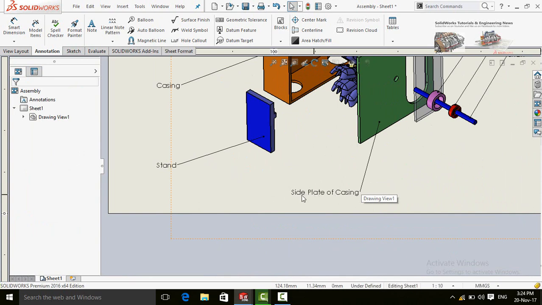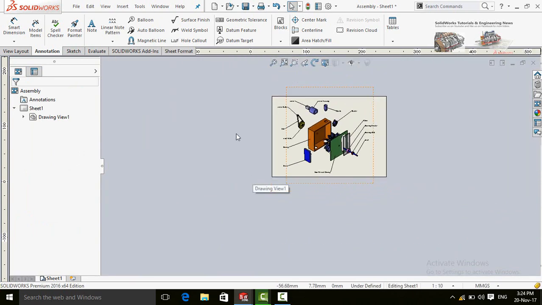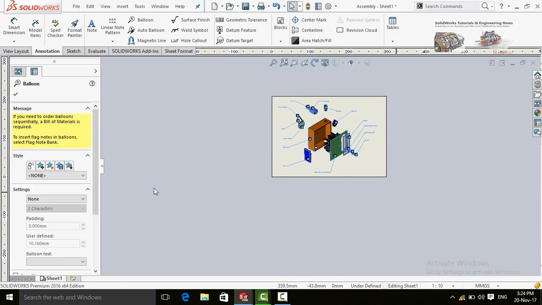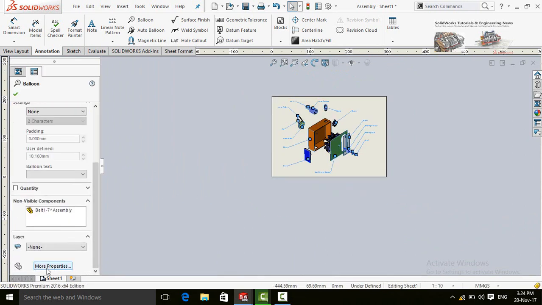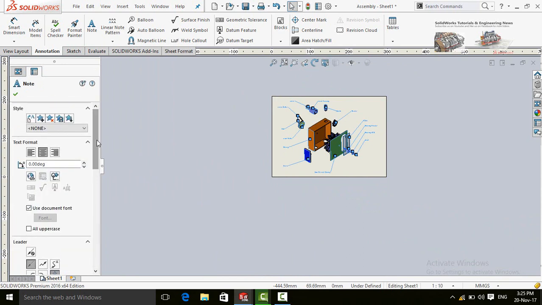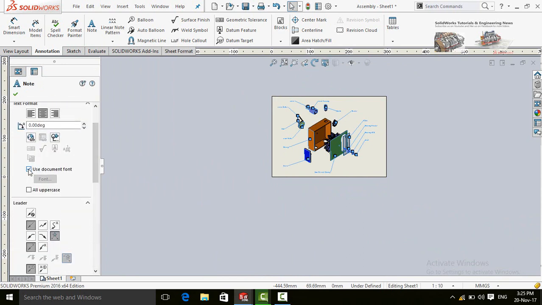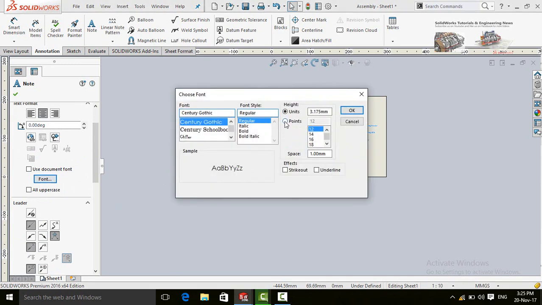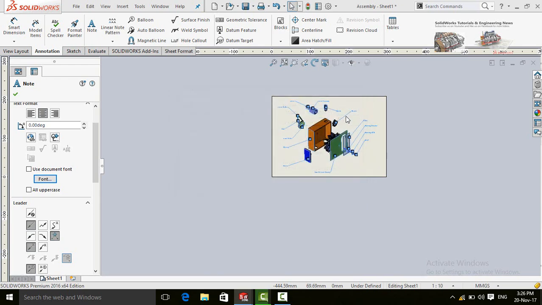If you want to increase the text size, select all balloons and then scroll down. Now select more properties, then scroll down and uncheck this box, use document font. Now click on font and select 16 points or select your own size. You can also change the font style from here. So press OK button and then again OK button.